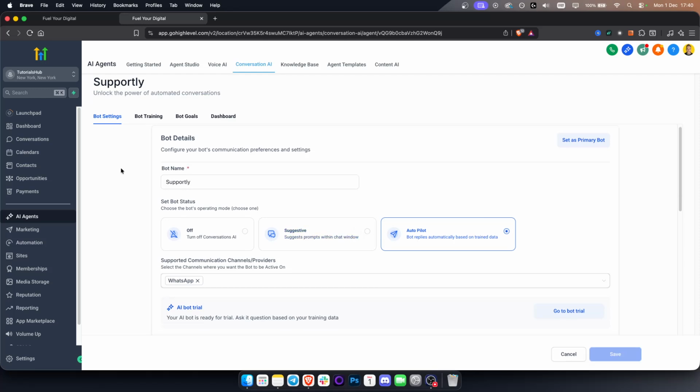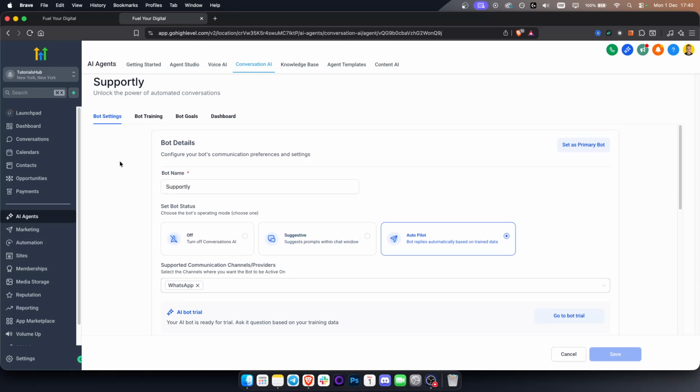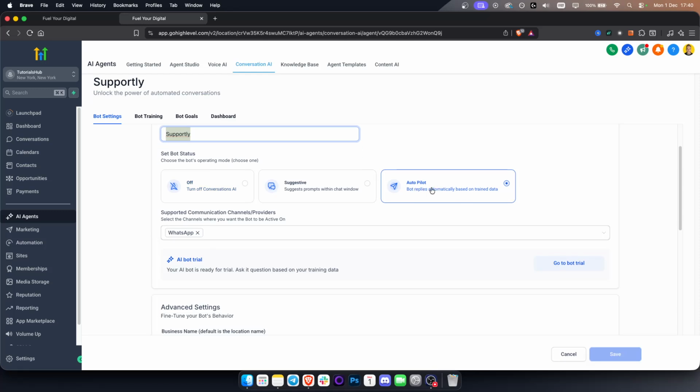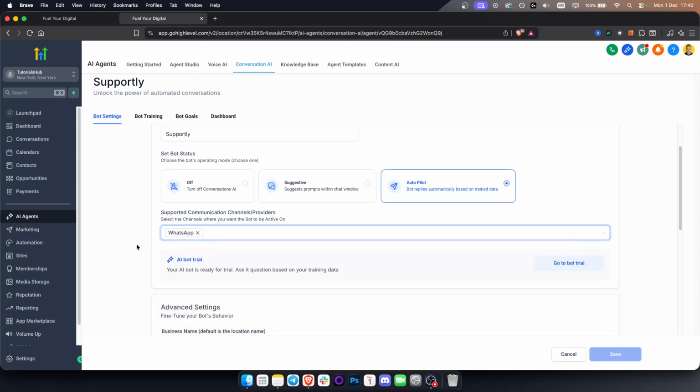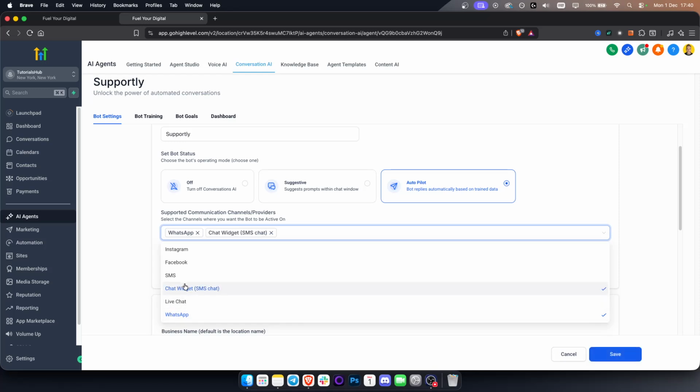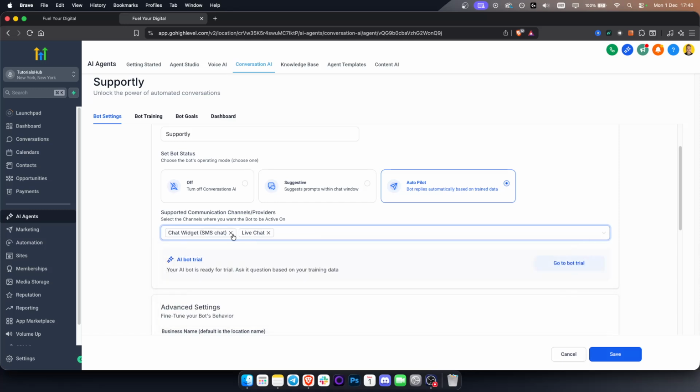It's pretty similar for an AI voice agent too, but you will need to go through bot settings. For example, for bot name, put your bot name from your car dealership. Autopilot is really great because the bot will reply automatically based on trained data. Then you can also select communication channels: Instagram, Facebook, SMS, chat widget, whatever you want. I have WhatsApp here, but you can put, for example, chat widget, or live chat. Live chat is usually for support on the website.